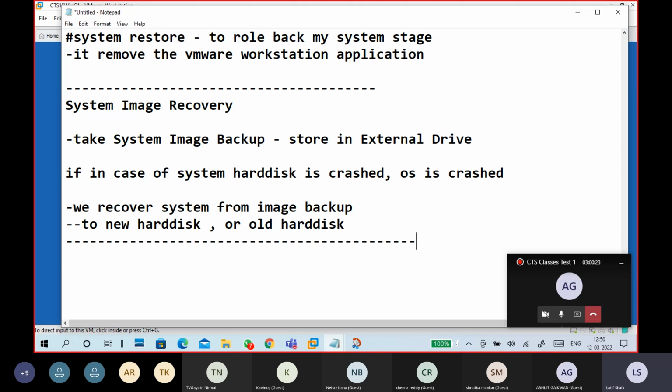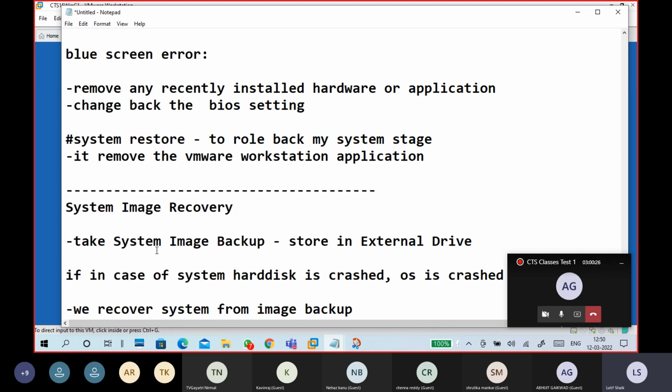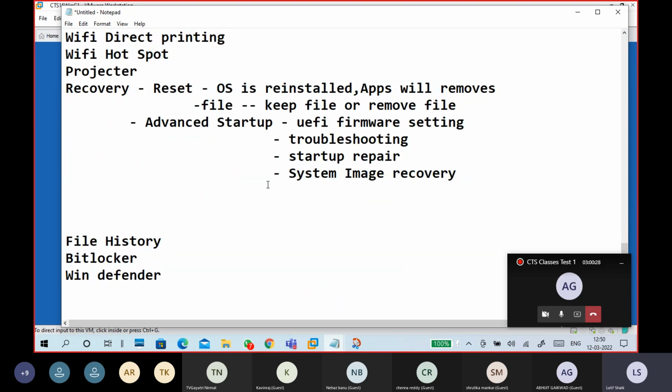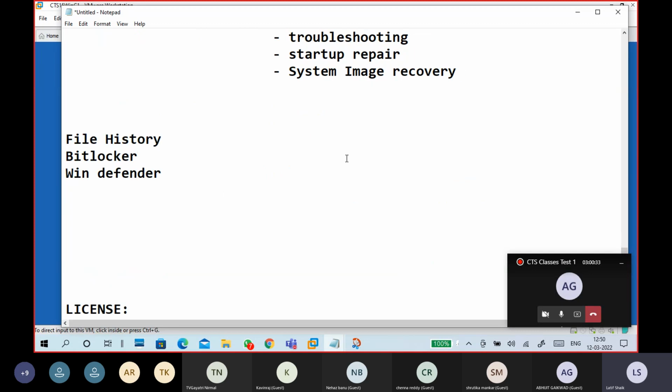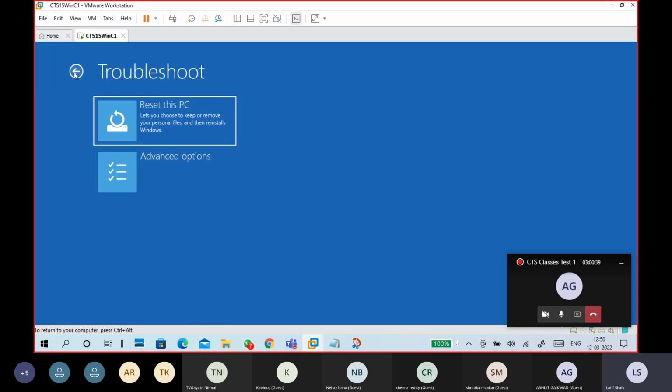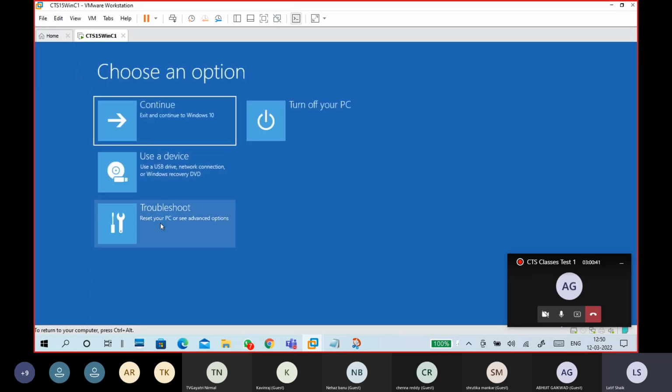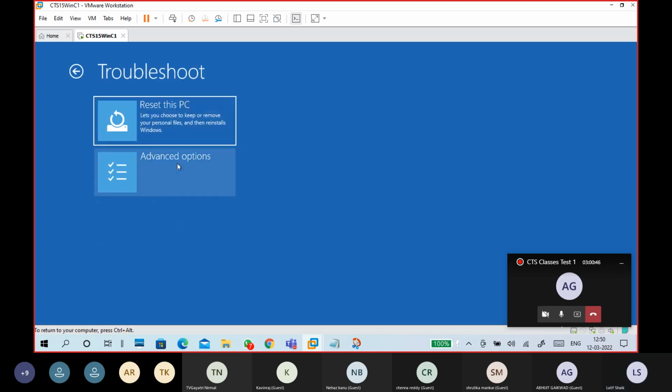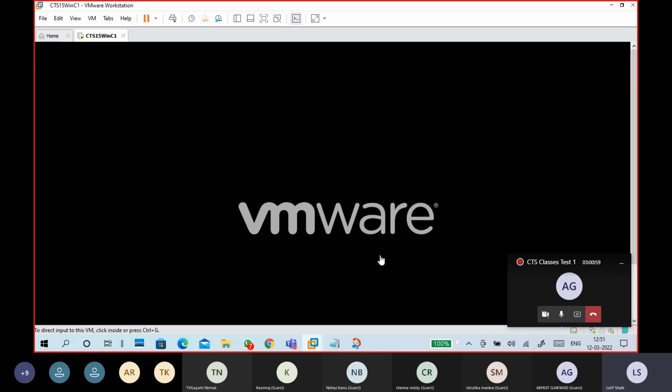So guys, these are also features of your Windows 10 and troubleshooting of Windows 10, and some more things are there, like File History, BitLocker, Windows Defender kind of stuff is also there. This is how to troubleshoot with the advanced options, and the troubleshoot option is also there. So reset your computer, like the reset this PC option and advanced options. Again, it will reboot when you click on exit. It won't come directly.